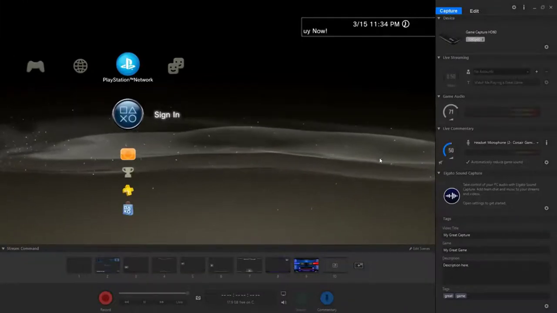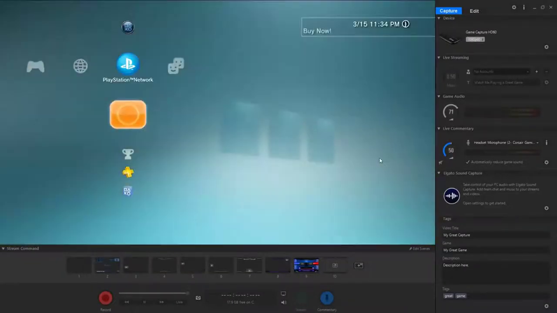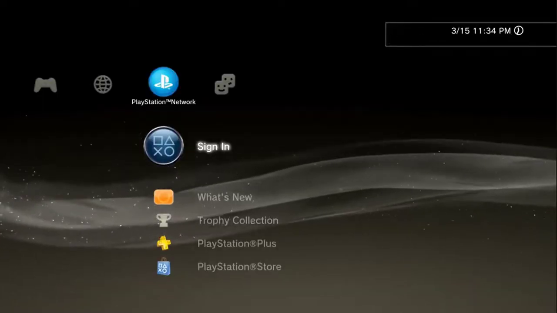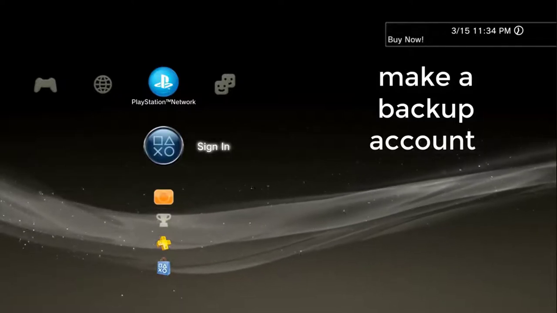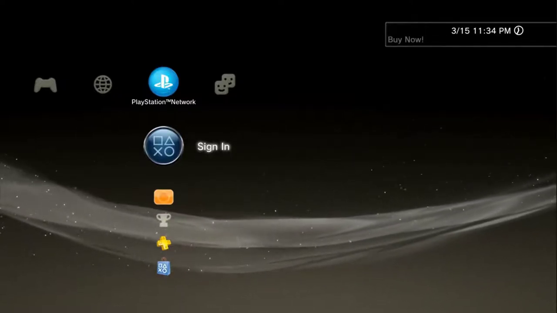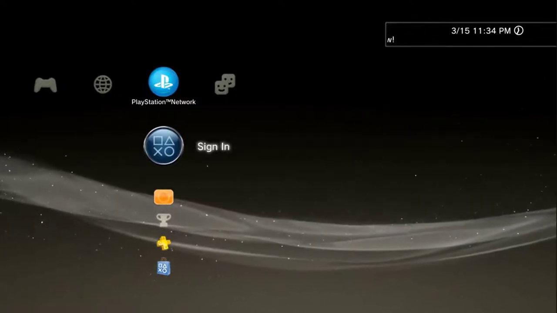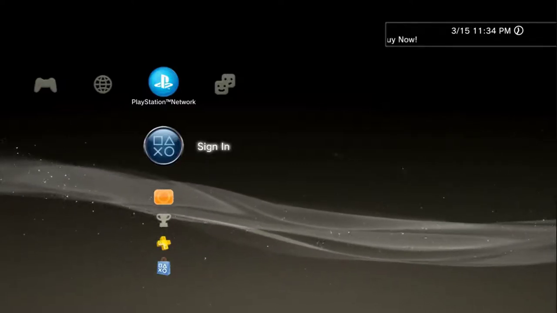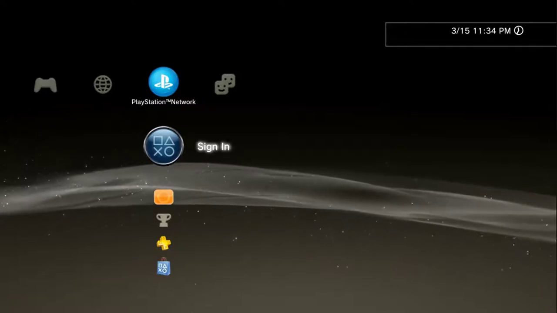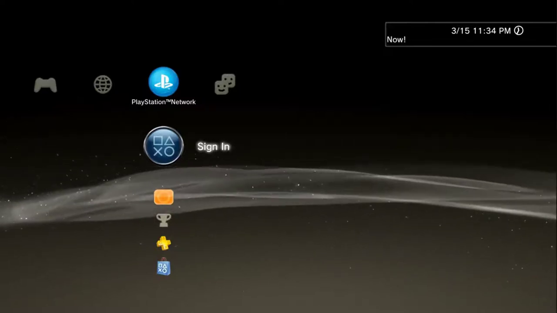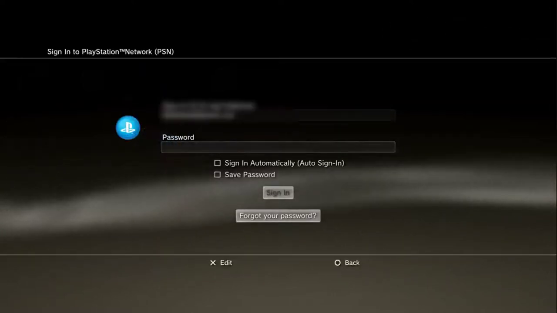The first thing we need to do is make sure that you have an extra account created, like an extra PSN account. Go ahead and create an extra one and make sure that you use only that one. Don't use your original account. So create your extra account, then you need to sign in. Let me just sign in right here.